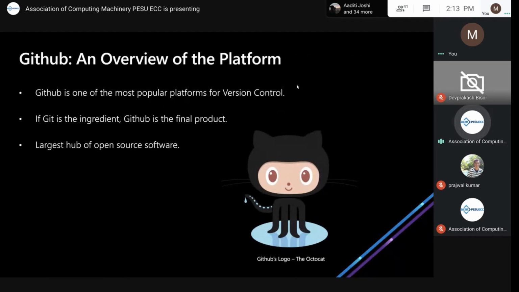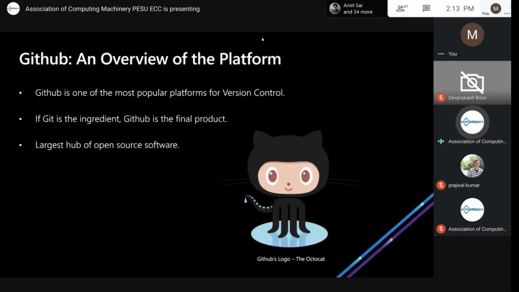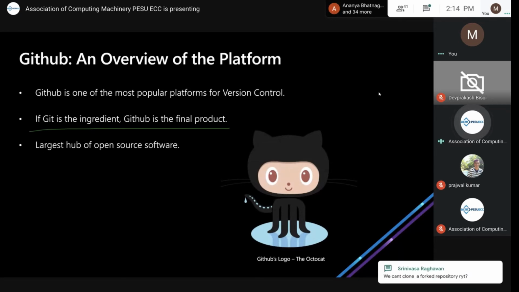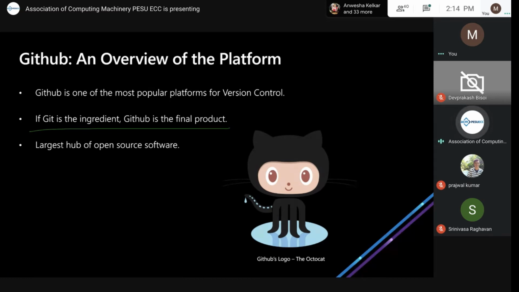Now a bit on GitHub. GitHub is a popular platform for version control. And I think this statement sums it up very nicely: if Git is the ingredient, GitHub is the final product. So you can't use GitHub without Git, but you can use Git without GitHub. All GitHub does is make it very easy to use Git to collaborate with lots of people and make your code public. It's a cloud platform where you put your code out there. And it's the world's largest hub of open source software.